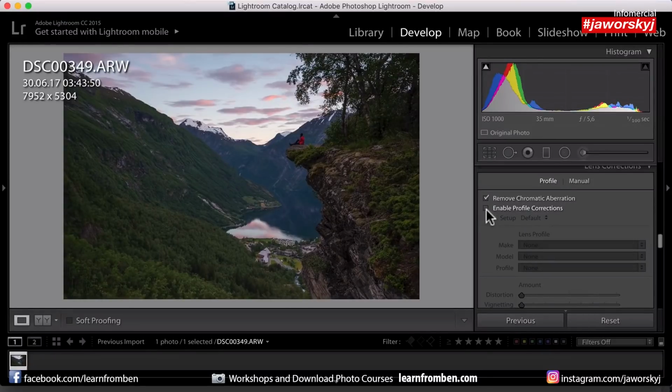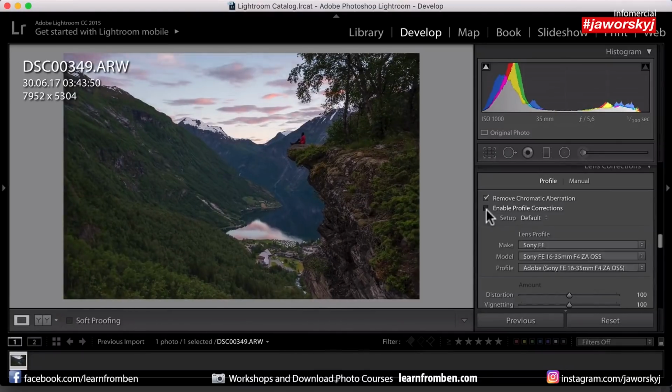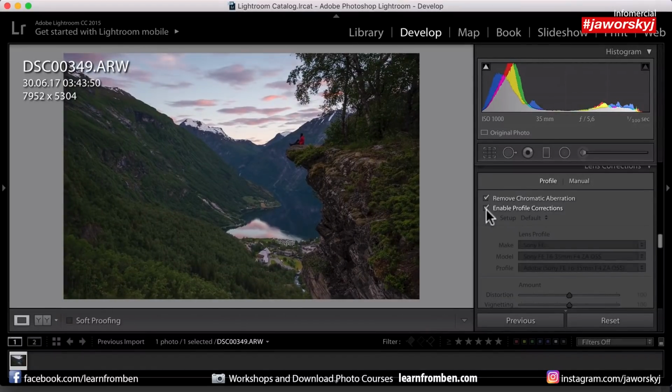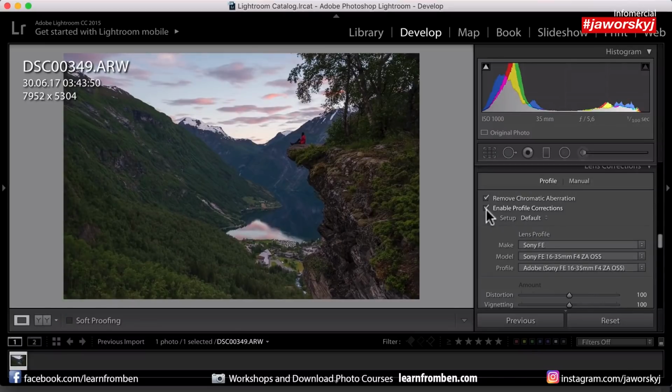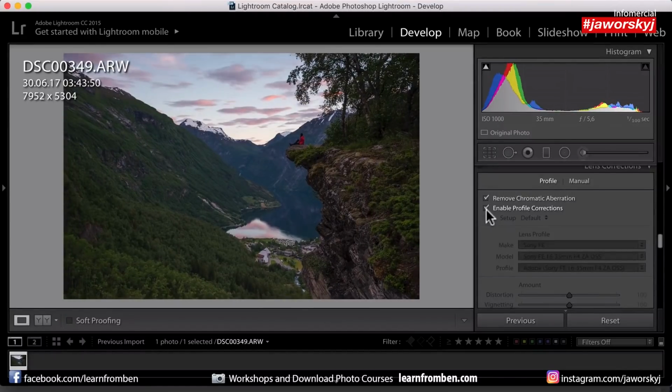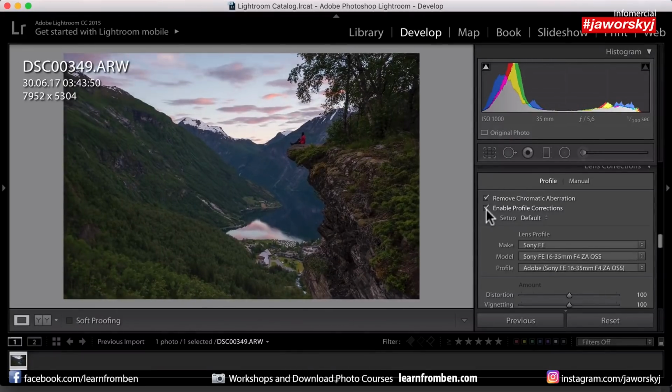Then I enable profile corrections, and as you can see, the corners get a bit brighter now. That's a bit of a problem of the 16-35 f/4.0 by Sony. It has a lot of vignetting, even on 5.6, and on 4.0 it's totally bad. Sometimes it's kind of arty, but in this case I would just leave it like this, and the distortion as well goes a bit away.